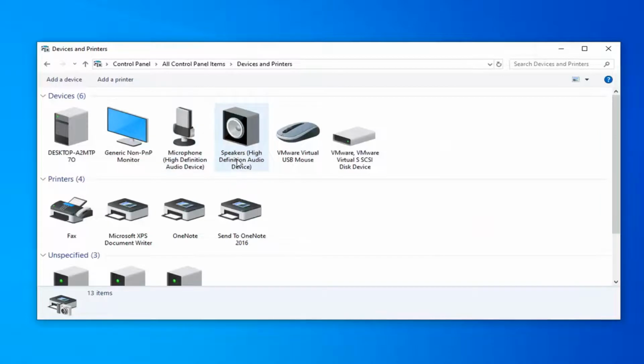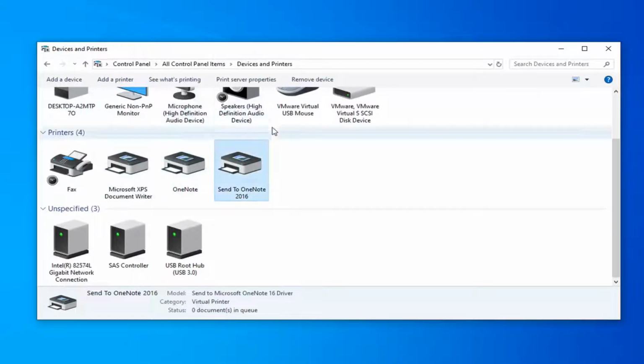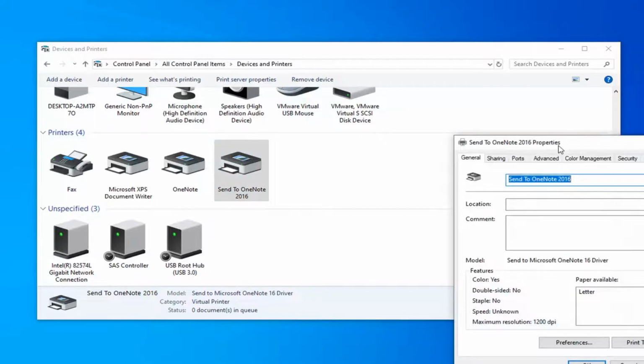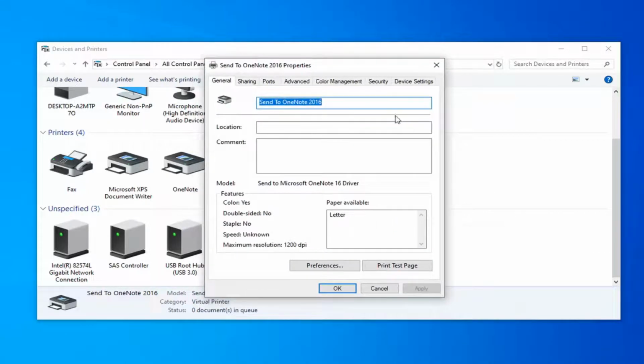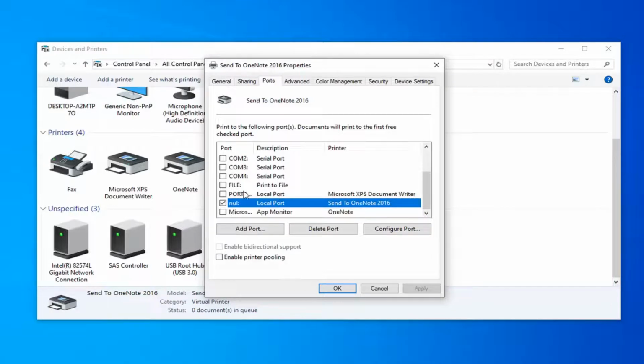Like I was saying before, if you wanted to delete a printer and reinstall, you would left click on the printer, select Remove device, and then reinstall it. Otherwise, we want to make sure our IP address looks correct for our printer. Right click on the printer you're having the problem with, select Printer properties, then select Ports, and there should be an IP address on the left side.